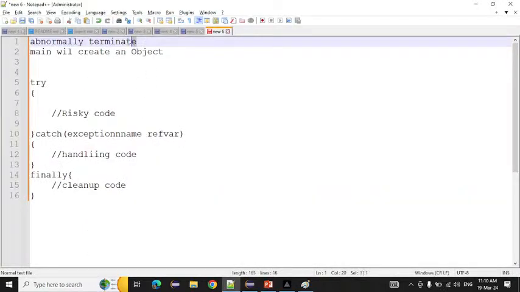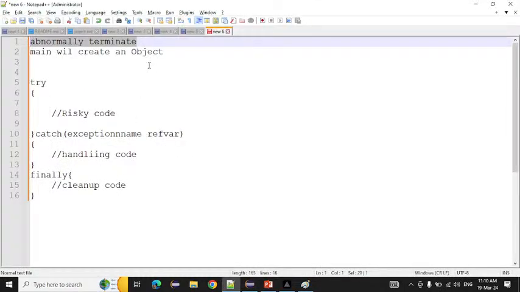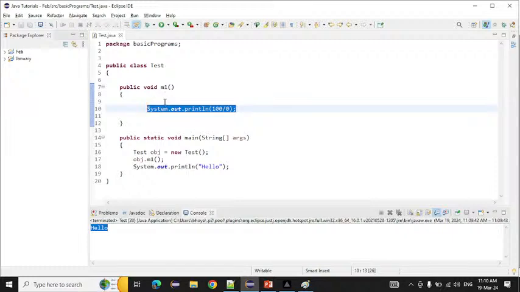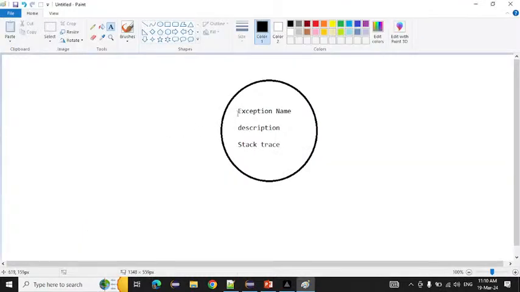JVM will abnormally terminate the program there only, meaning in this line it abnormally terminates the program. After that what will JVM do? The method in which the exception came will create an object. In which method do we have the exception here? Inside the M1 method. M1 method will create an object. Inside that object, it will add three things. Which are the three things? Exception name, description, and another one is the stack trace.